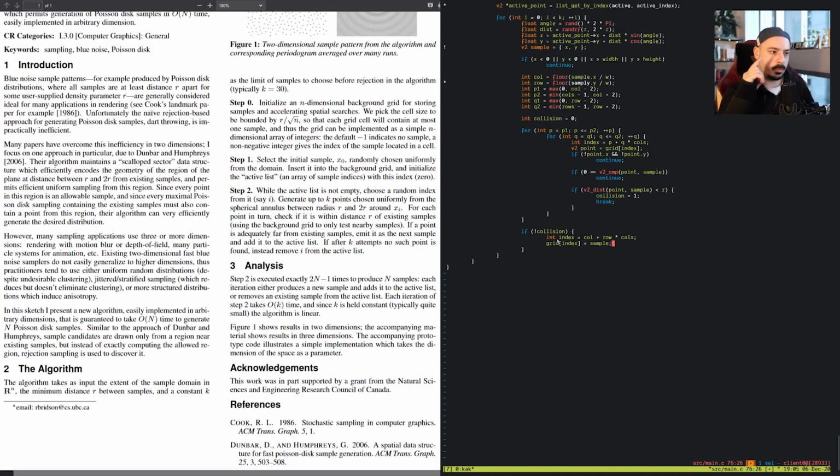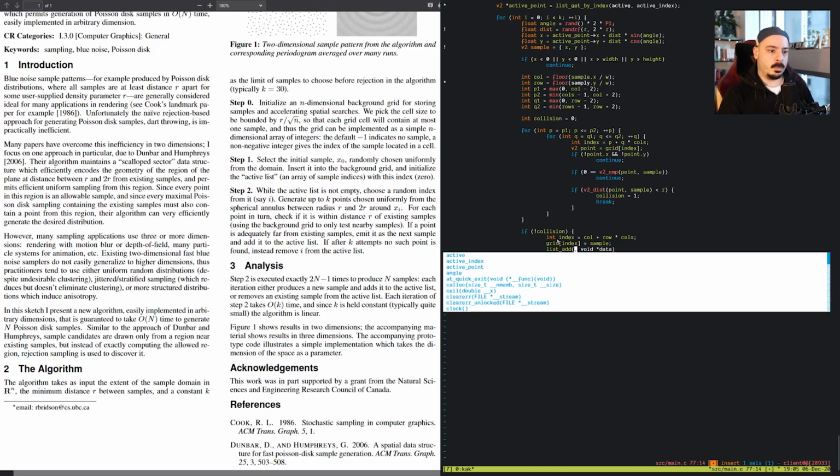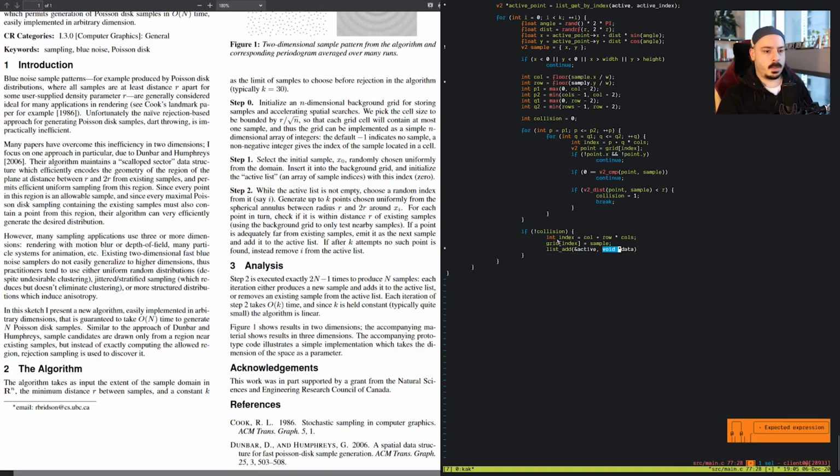So we've added it to the grid. Now we need to add it to the active list. So we're going to use the list add function from that very simple list that we've been using. And we need to add it to the active list, and the data is sample. There we go. And I think that's it. I'm going to break out of here.